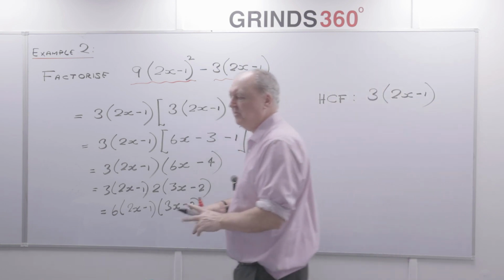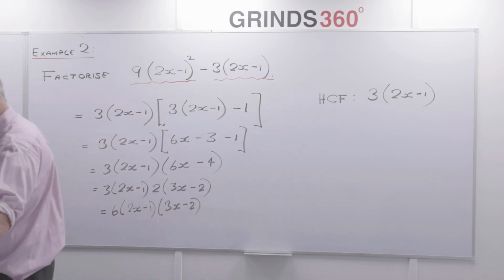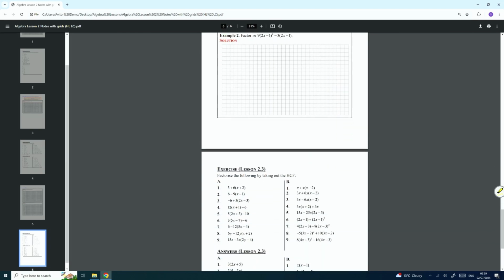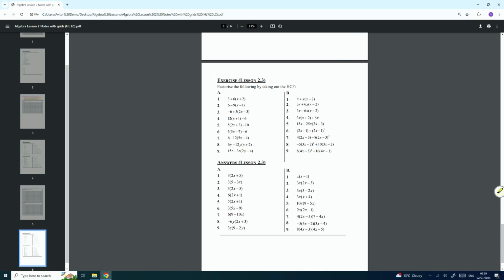Right, back to our notes. We've now done everything we need to do on highest common factor. It was good revision. Once again, as I keep on saying, here's the exercise. I've given you loads of stuff to do. There's 18 questions for you to practice. It'll take you about half an hour. Get the answers. That builds up your confidence. And now you're ready to go on to more complex material. So that's the end of lesson number 2. Thank you very much.